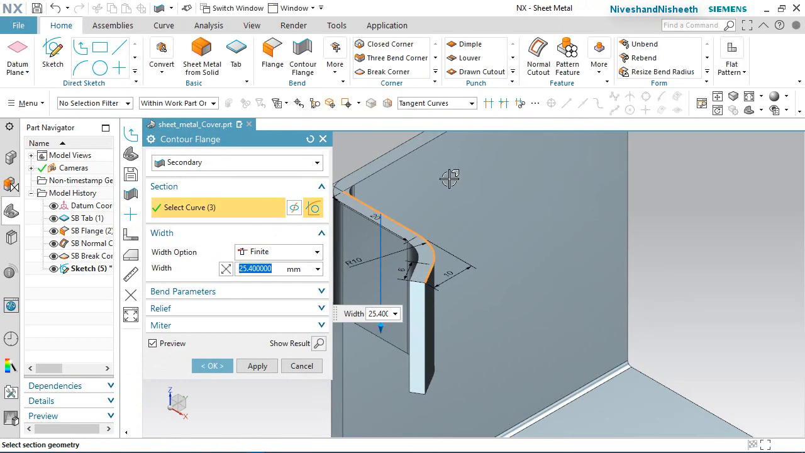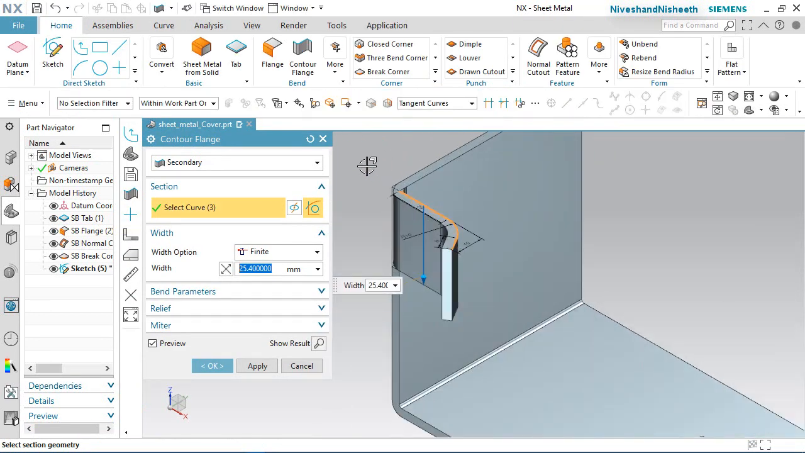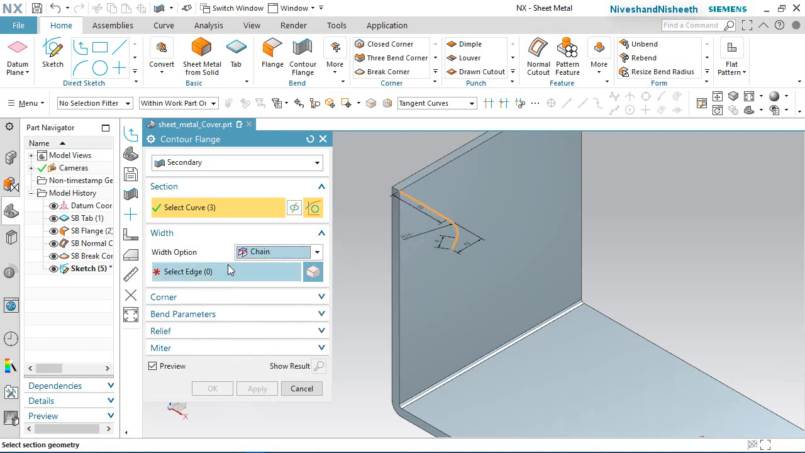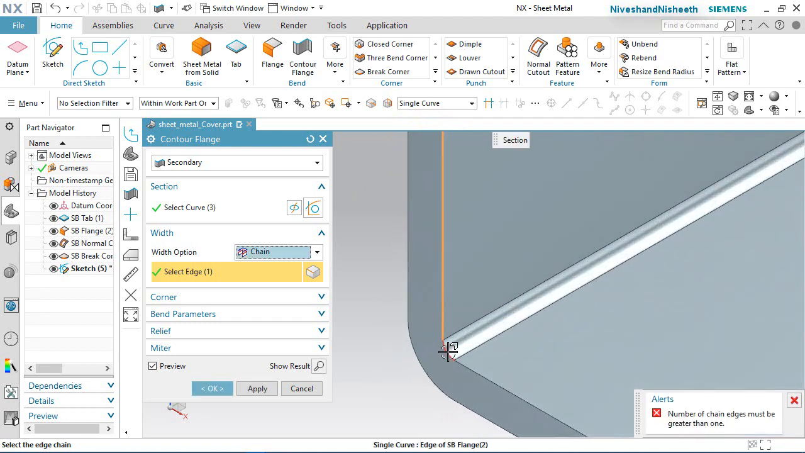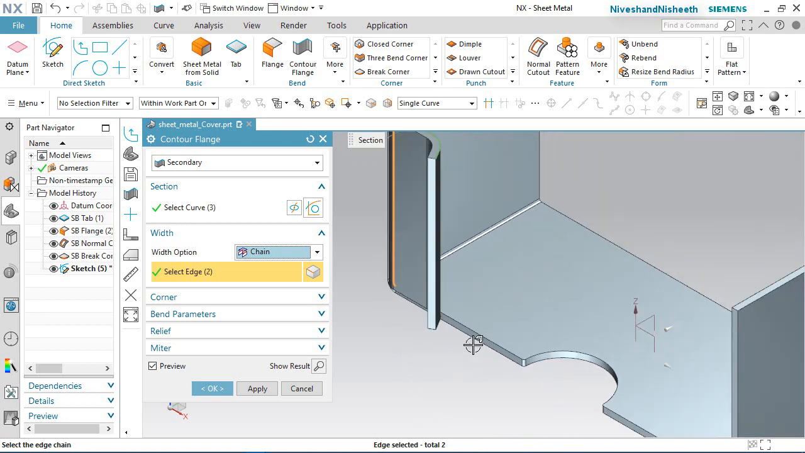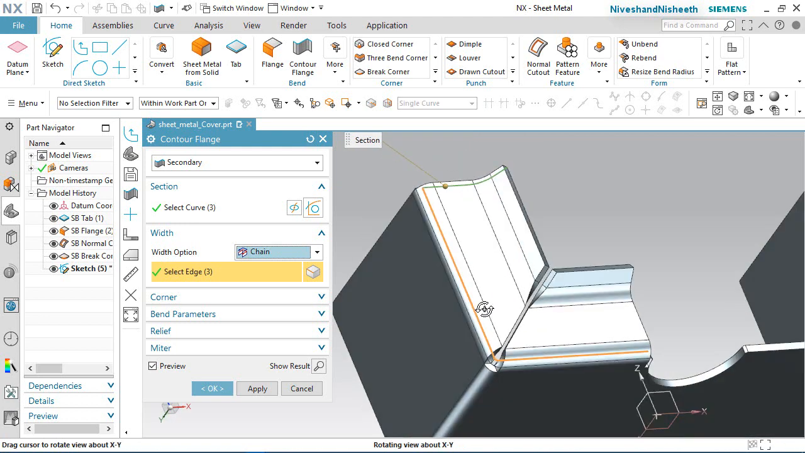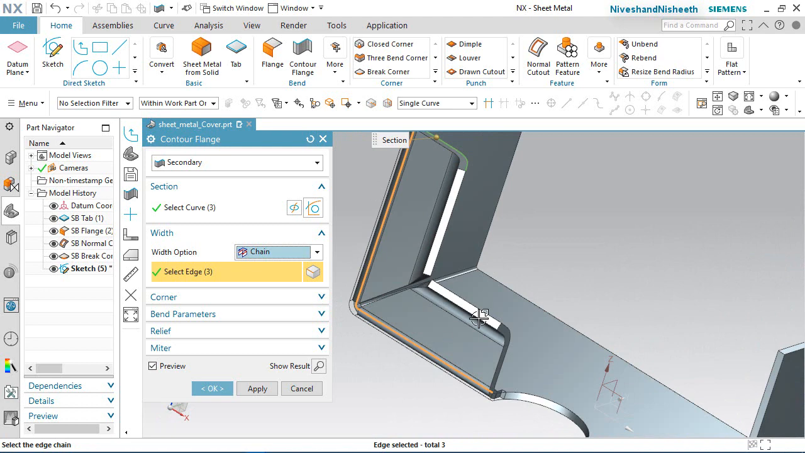Now the preview is visible here. In the contour flange dialog box, in the width option, select the chain option. Okay. In the select edge option, select the single curve option, choose this edge and this bend edge and this edge. Okay. Now see, my contour flange is created.